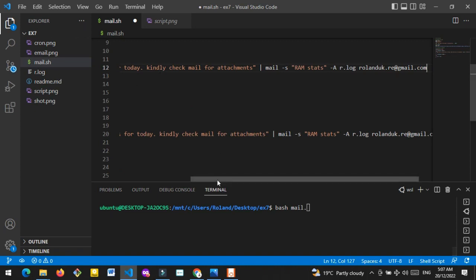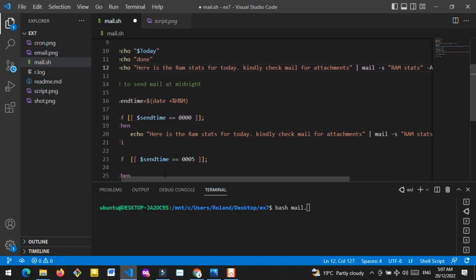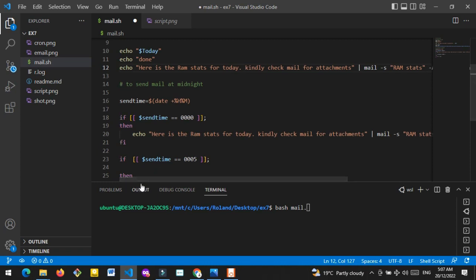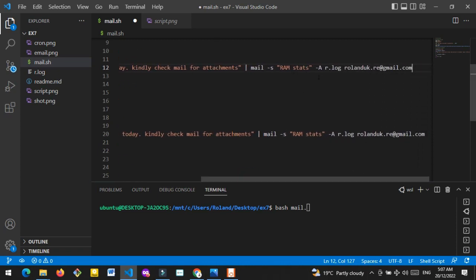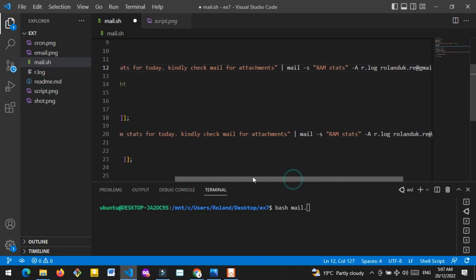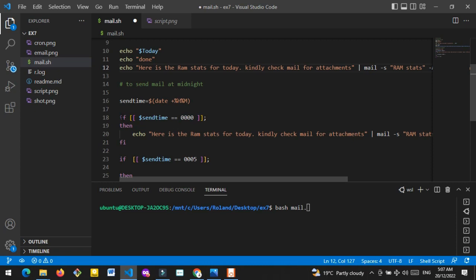So once I run this script with this line up here, it's going to send my mail immediately. It's going to send an email to this particular email address, and it's going to title it RAM start, and it's going to send this r.log as an attachment. I'm going to comment out this line so I won't get an error.